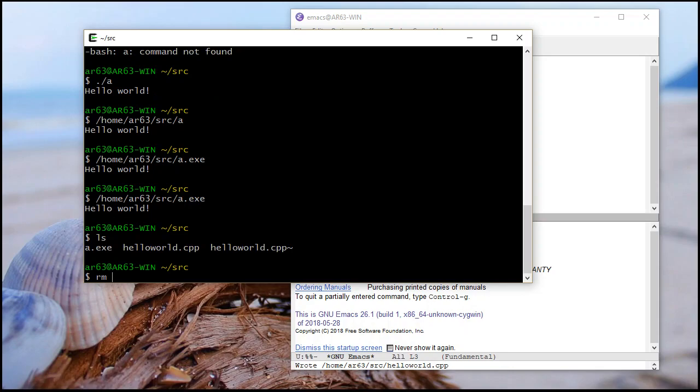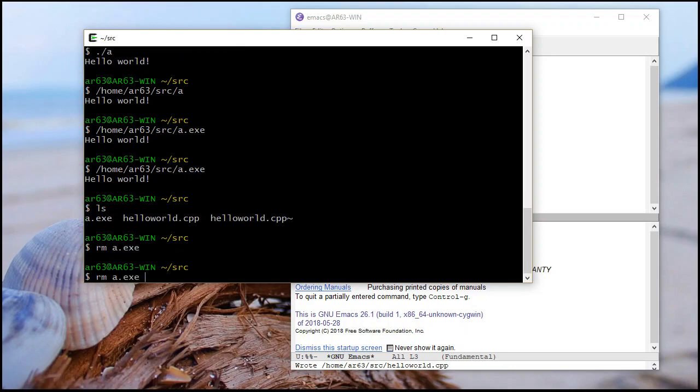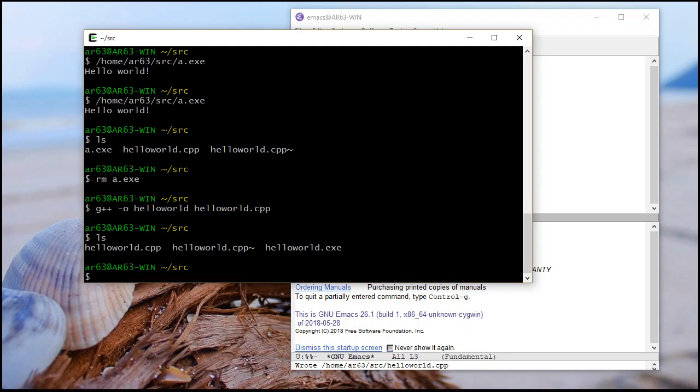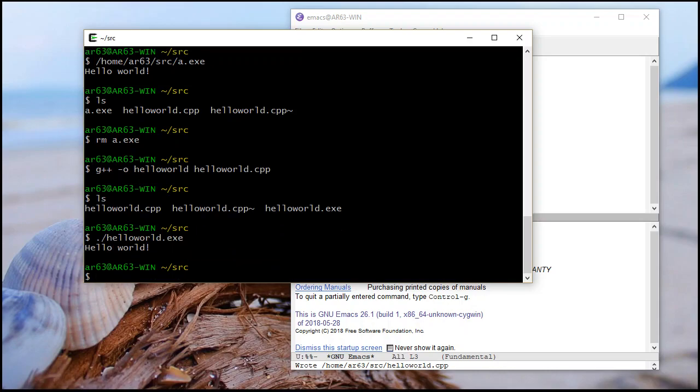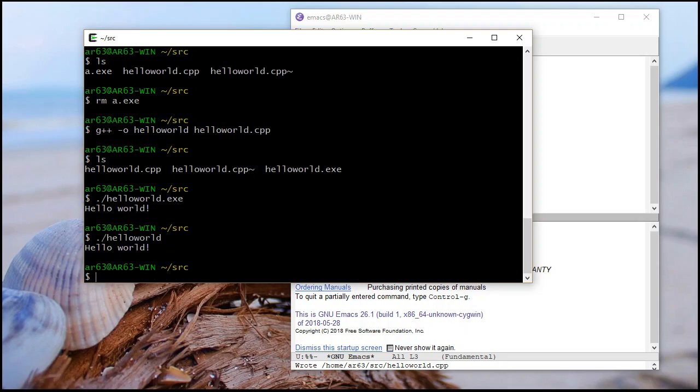Okay, a.exe. Let me recall the g++ command that I used. Typically we want to name our output executable file appropriately. I can do that with the -o option. You'd normally do this perhaps by creating a make file. Now I've got a hello world.exe, and if I type in the first couple of characters and hit the tab key, bash will fill out the rest of the file name for me. And I can use either hello world.exe or just hello world to run the program.